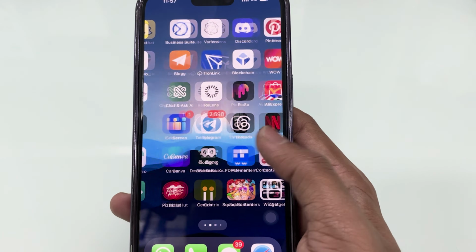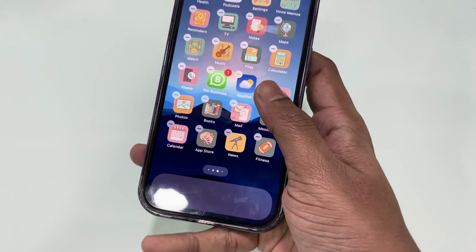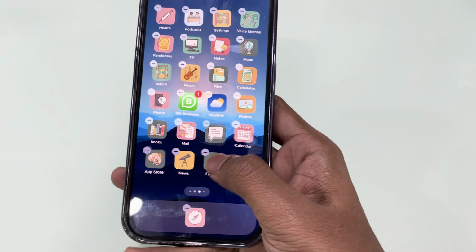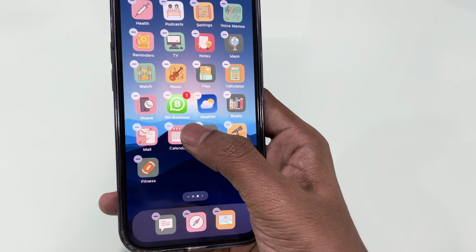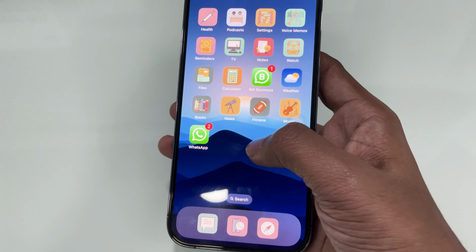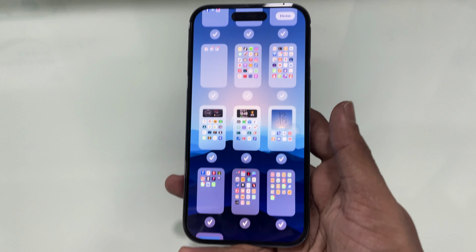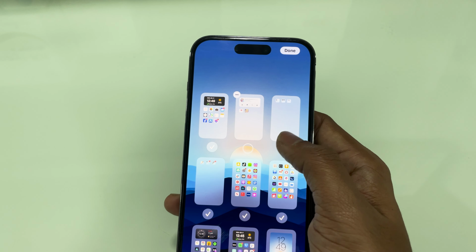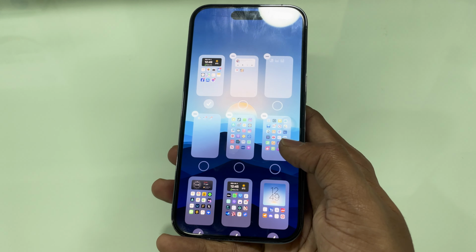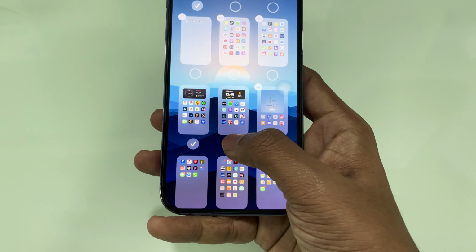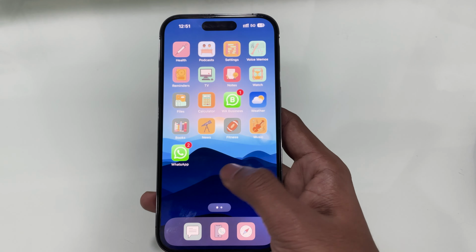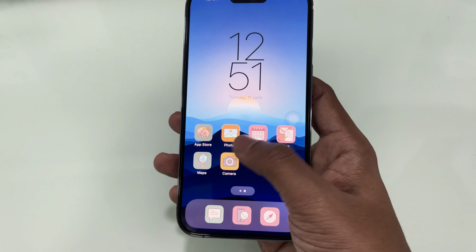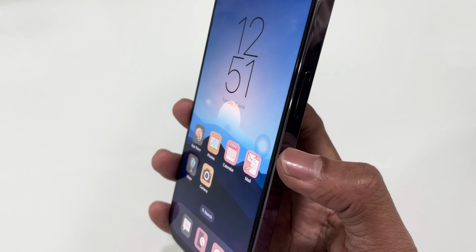Now we can see both icons on the iPhone home screen. It's time to hide the regular icons. Hide app slots if you don't want to see them on the home screen. Now we can see the regular icons are gone and we can use the new icon pack.